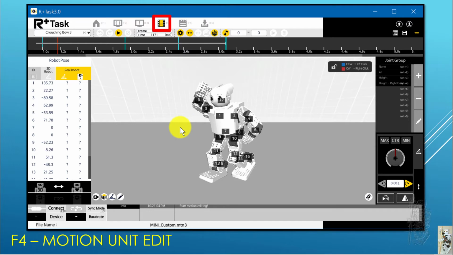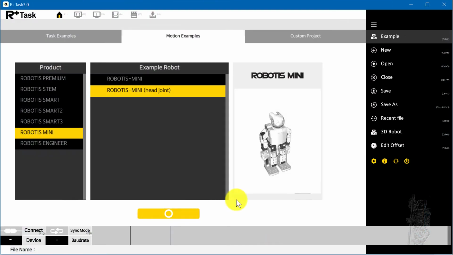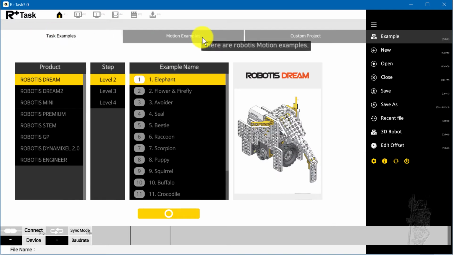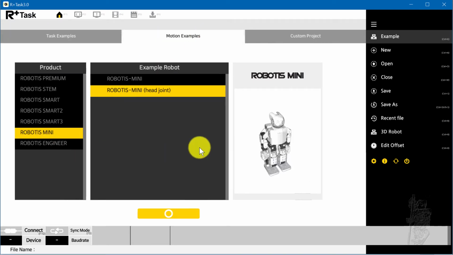For the motion subtool, mainly you have F4. That's where you edit the motion units. You have many tools here, and you can see that each of these things is a keyframe. Alright, so I'm going to pull up the actual software. So here it is. You can create your task program as well as create your motion program.